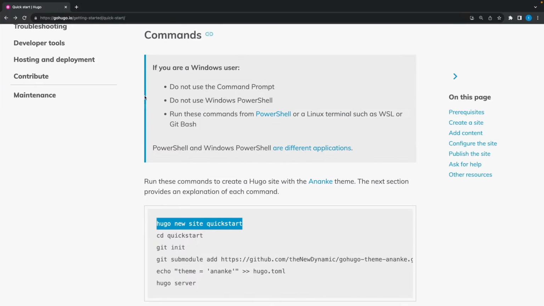By the way, if you are using Windows, do not use command prompt or PowerShell. You should install Windows subsystem for Linux or Git Bash. You probably have them, but in any case, I just don't want to skip anything.